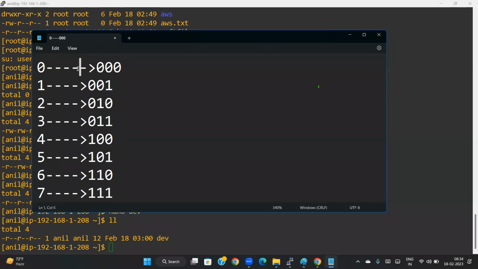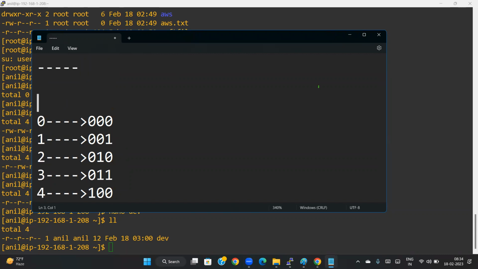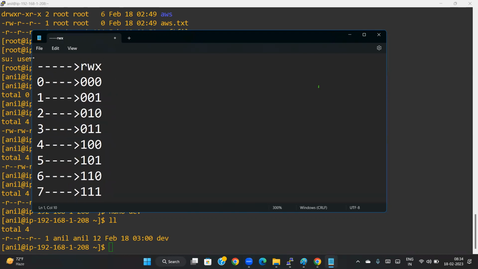Now, when you see here, what are these values? These values are, if you see, 0, 0, 0. So if you go back here, try to understand the concept. So this is a binary format, and this belongs to, the first zero, whatever the first zero is there, belongs to read, and the second zero belongs to write, and the third digit belongs to execute. Now, we need to understand the concept here.